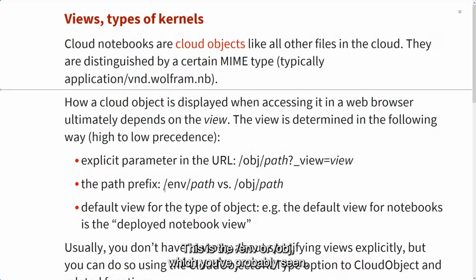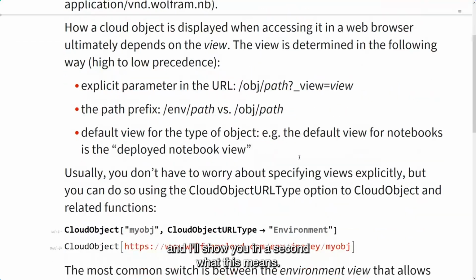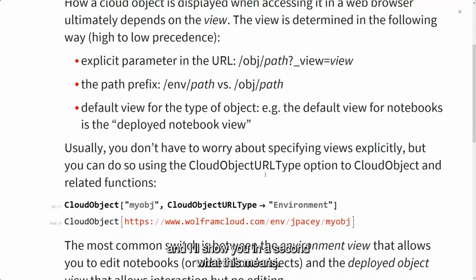This is the /env or /obj, which you've probably seen. And then underneath that, there's a default view that's associated with the type of object. So notebooks by default go to this deployed notebook view, which is the OBJ. Same with API functions, if you saw that before. And I'll show you in a second what this means.